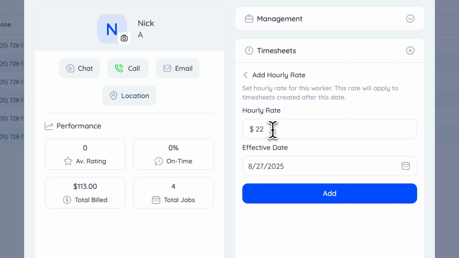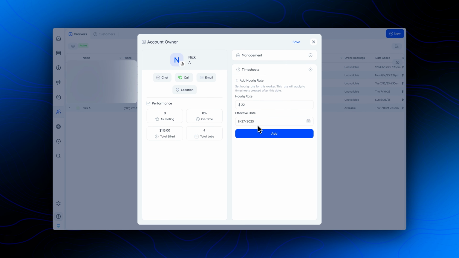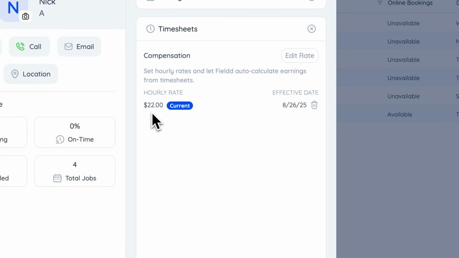This will also have an effective date. This effective date will essentially tell the system when to start paying them that amount. In this case, we're starting it today, so it's gonna be set to today's date. Once you've done that, you'll see an hourly rate, what the current one is, and the effective date.